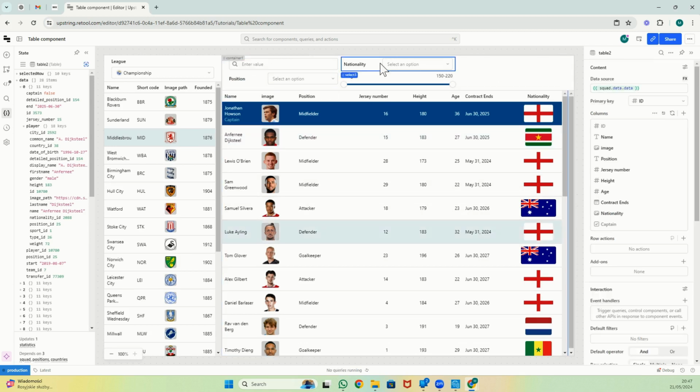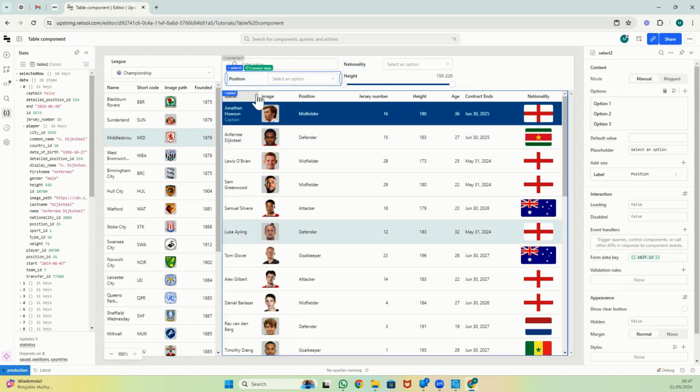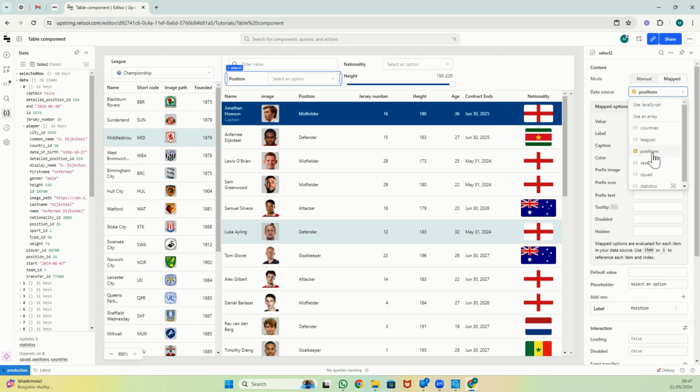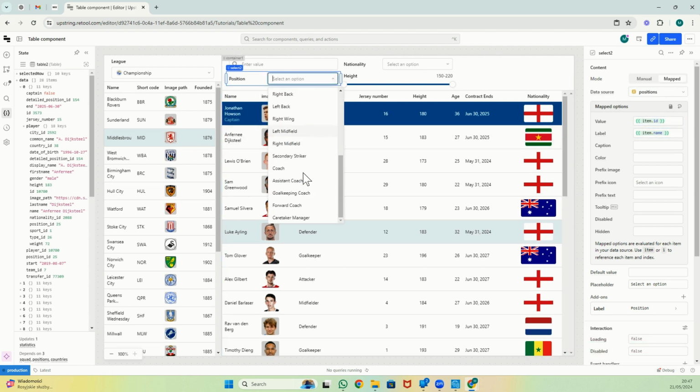Now for position and nationality. Position, again, what I will do is map the options. You can either write the options manually or map. I'm going to map them to my position query. You can see automatically Retool adds the ID and name. So if I select options, I can see already all of my positions here.